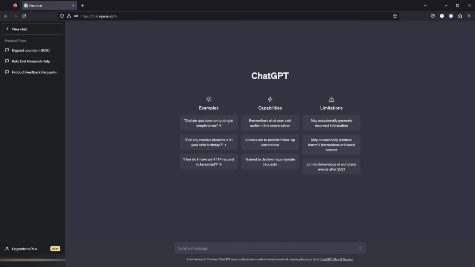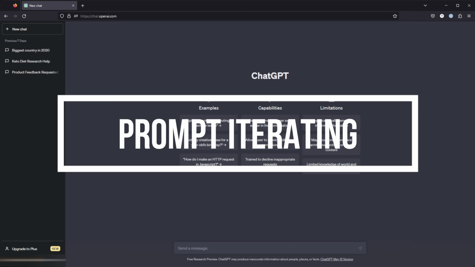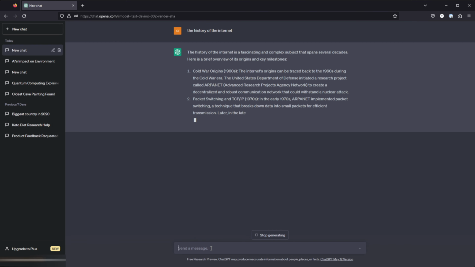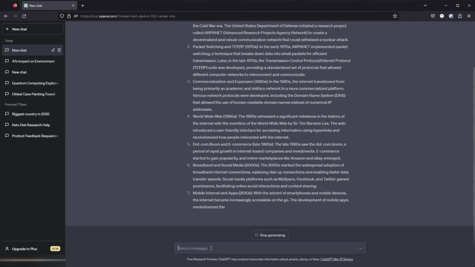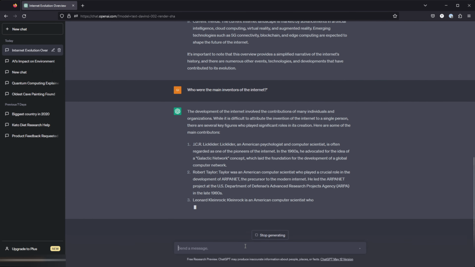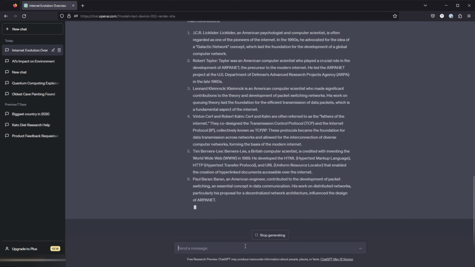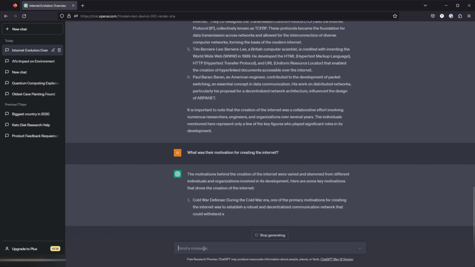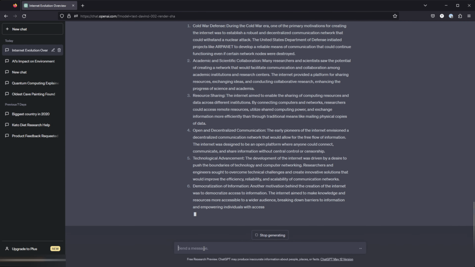The last thing, remember that you can iterate your prompting. Iterative prompting is a technique that breaks down complex tasks into smaller steps. This helps ChatGPT generate more accurate and focused answers. As an example, if you're researching the history of the internet, first ask, who were the main inventors of the internet? Then follow up with, what was their motivation for creating the internet? When you break down those questions and you make them after each other, you will receive more precise information that's tailored to your liking.